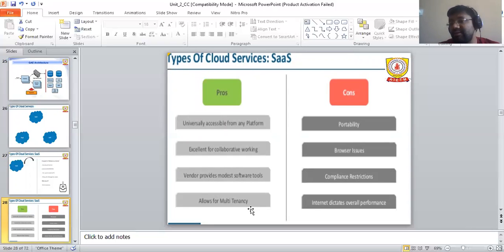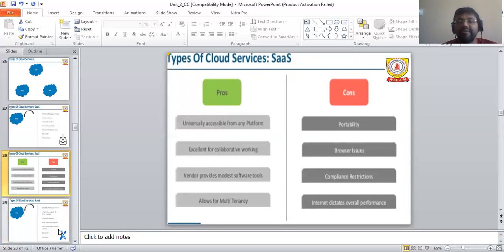Now there are certain concerns also: portability and browser issues sometimes, compliance restrictions, and the internet dictates overall performance. So this is one of the cons, you can say. Taking care of these cons is very, very important.